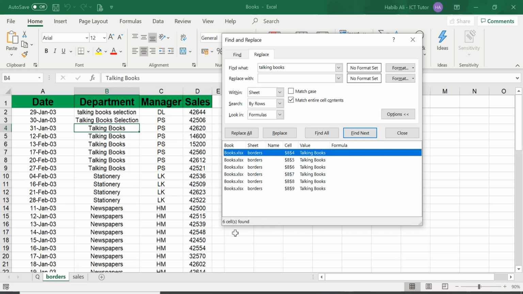Now we've got 6 cells. So it's taken away the 2 that had the word selection as an extra. The reason it has removed them is because we selected this option here that says match entire cell contents. What it means by match entire cell contents is basically that the results should only have the words that I have typed in the find what box. So this should match exactly as it is in the cell.